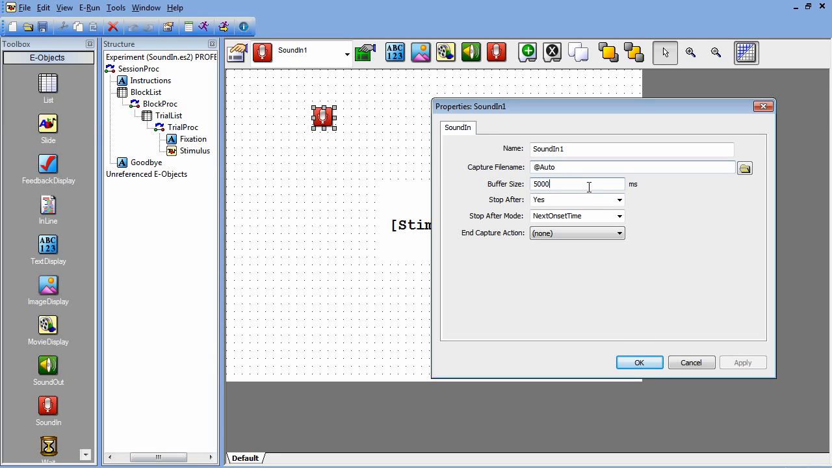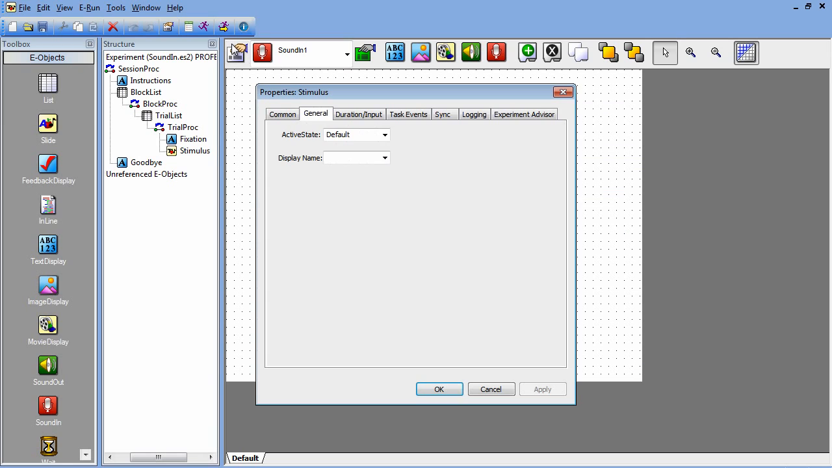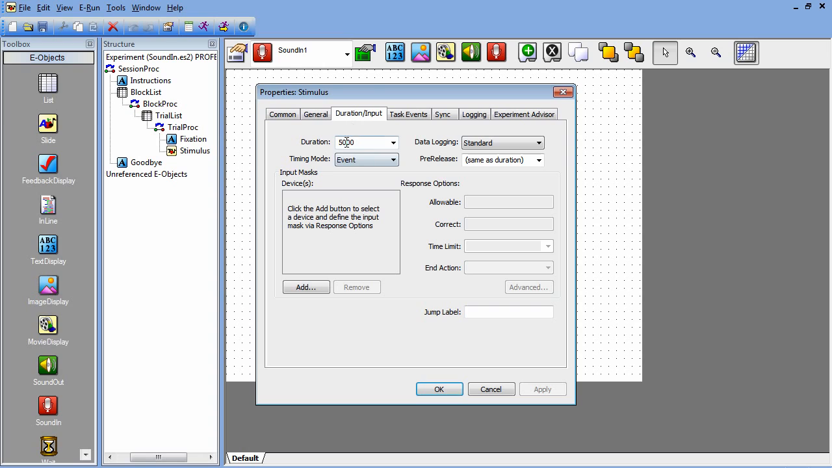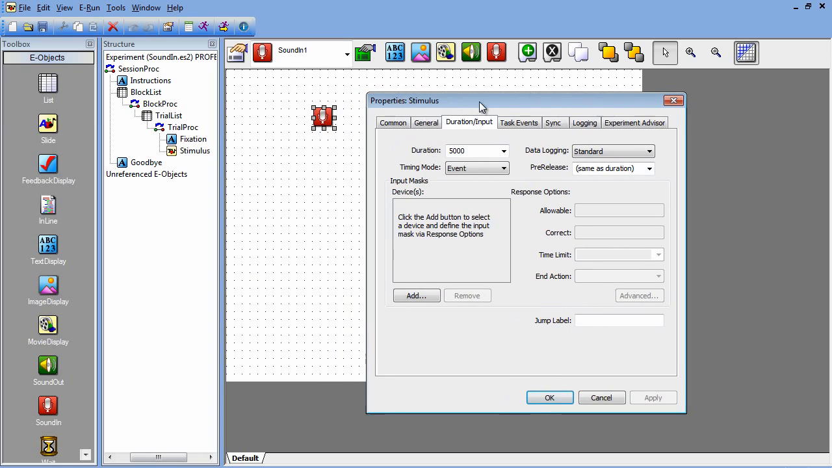I also want to bring your attention to this buffer size here. This is the length of time that you can allow to record vocalizations in ePrime. And in ePrime 2.0 standard, the upper limit on this is 10 seconds, and in ePrime 2.0 professional, the upper limit is 60 seconds. But for now, I'm just going to keep it at 5 seconds because that is the default, because my duration is 5 seconds right now.